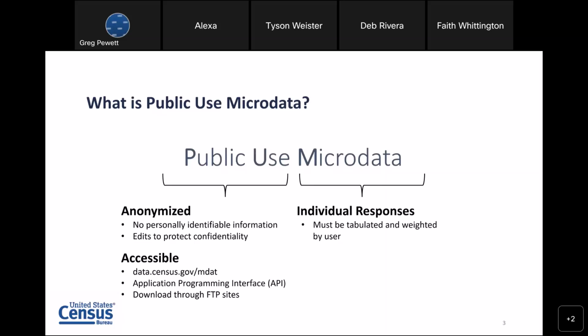And then, of course, the microdata portion of public use microdata is referring to individual responses. So you must tabulate and weight these data in order to create statistics that represent a population that lives in a particular geographic area. Great news is that the tool I'm going to show you today will do that for you automatically.